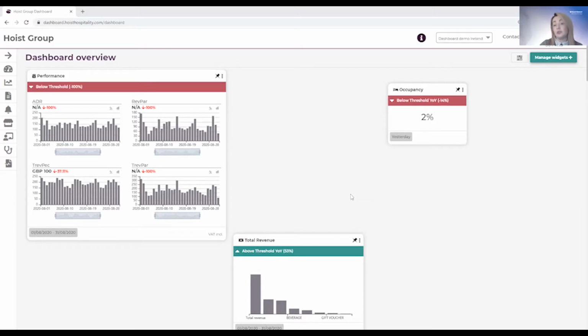On our business widgets, we have three key widgets. We have a performance widget, an occupancy widget, and a total revenue widget. These widgets can be broken down or viewed in different views. So for example, this one here, my occupancy widget, is in a simplified view at the moment. So what it's giving me is a total of my occupancy for yesterday's date.